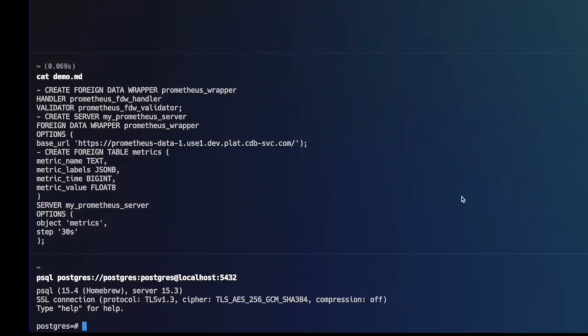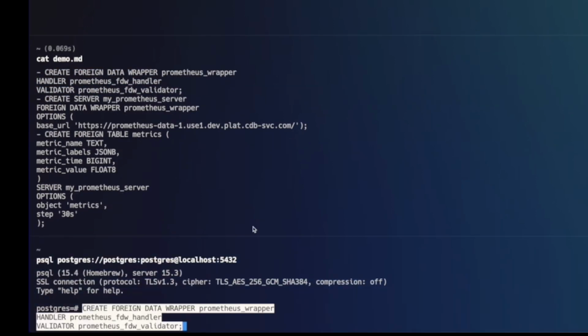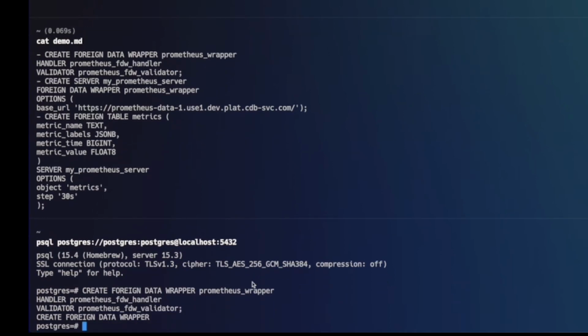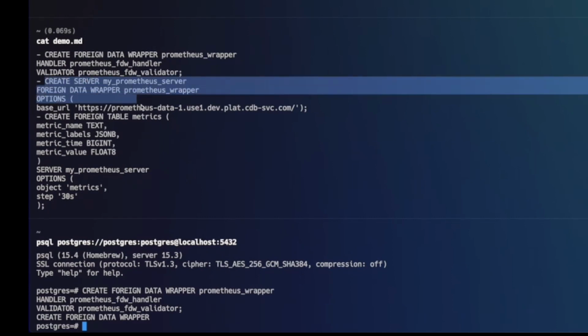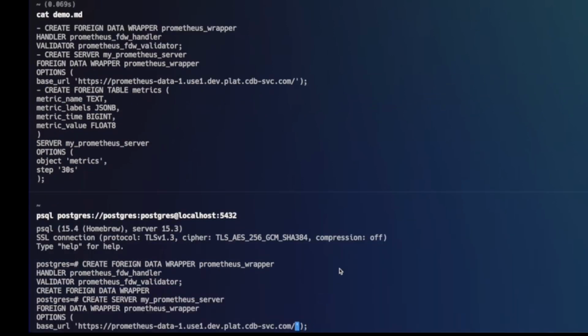Now that we have the Prometheus FTW extension installed and enabled inside of our new instance, we'll need to run a few SQL commands to get it up and running. The first one will be to actually create the foreign data wrapper. So I'm just going to call mine prometheus_wrapper. I'll hit enter. And then the next thing that we'll do is create the actual server and configure our base URL.